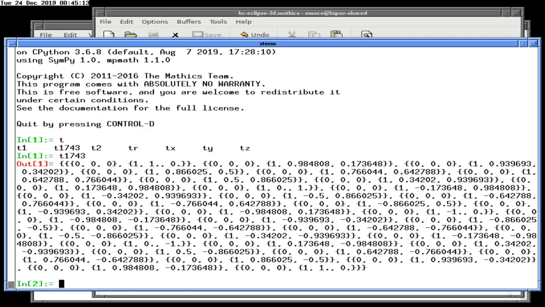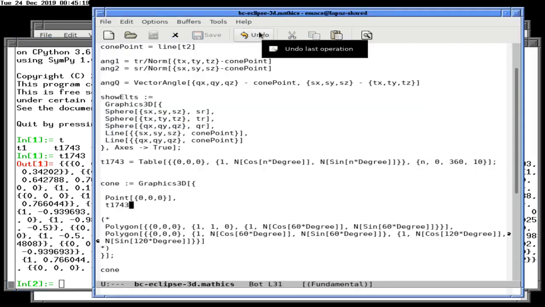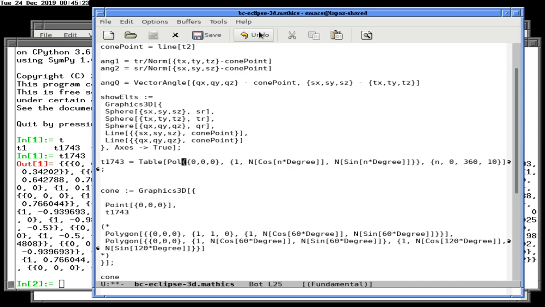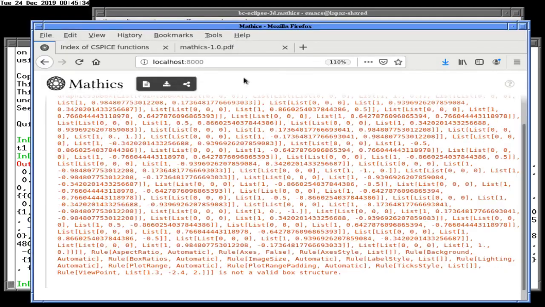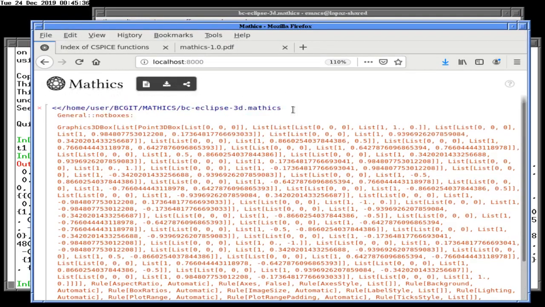T1743. Yes, and I think one problem, of course, is we have not made these into polygons. These are just lists, actually, right now. So we actually want polygon. Polygon of this sucker. Still is not going to work, I think, because I'm nesting one level too deep. In other words, my list needs to be flattened slightly.